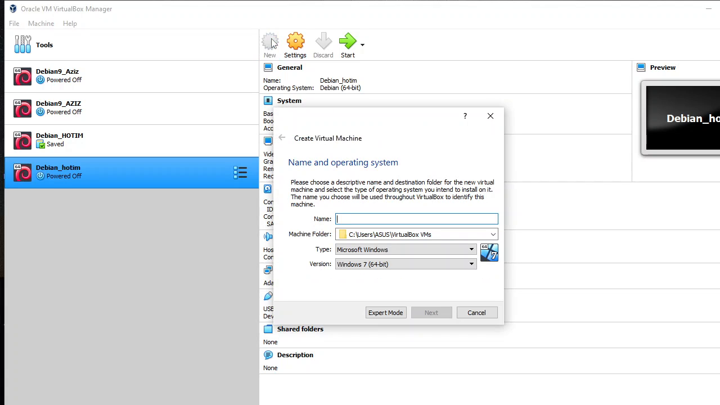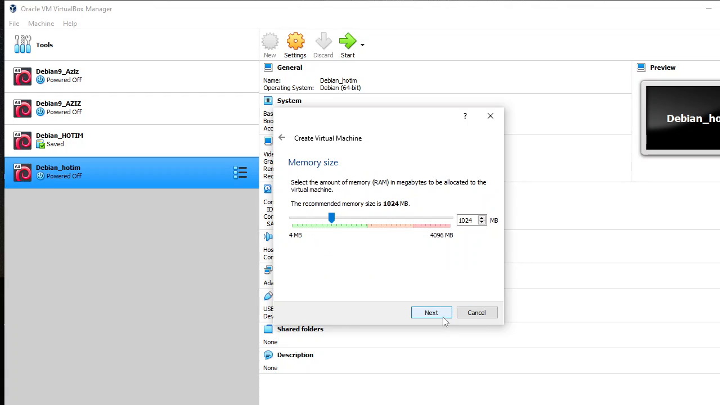Click Next. Setting name and operating system. Type Linux, version Debian 64 bit. Then click Next. After that, specify RAM. For RAM can be adjusted to our laptop or PC. Then click Next.